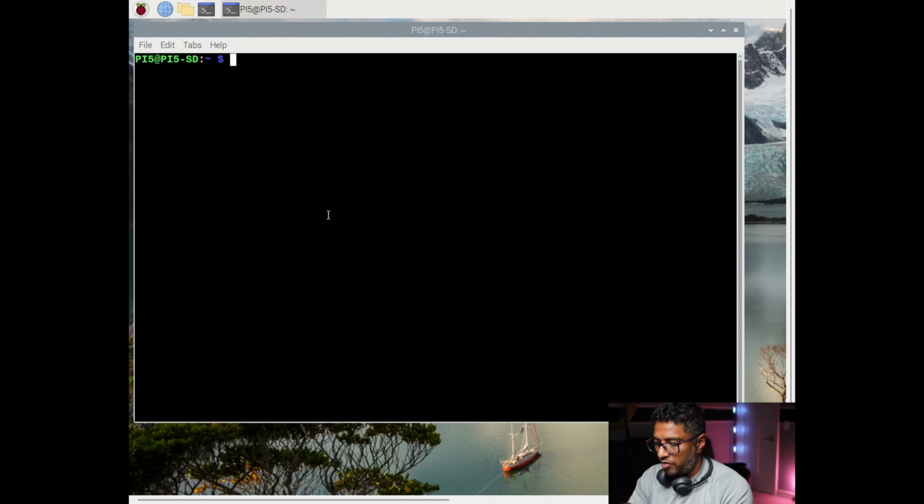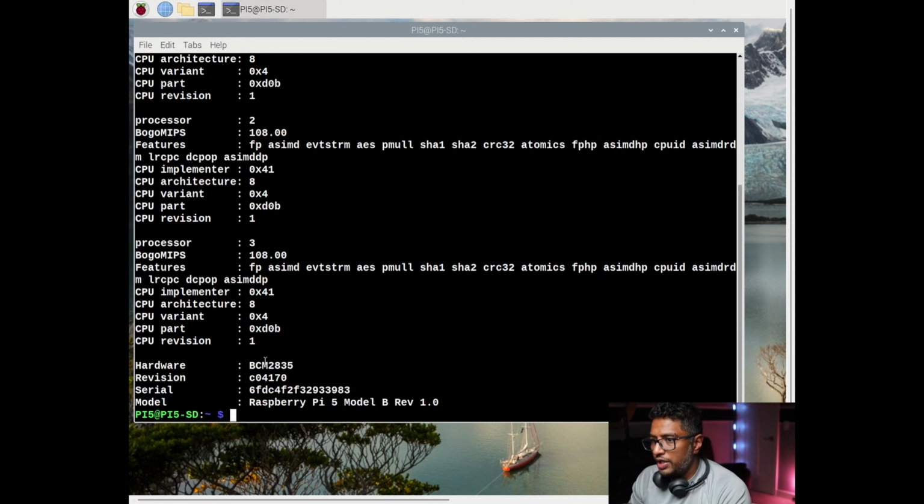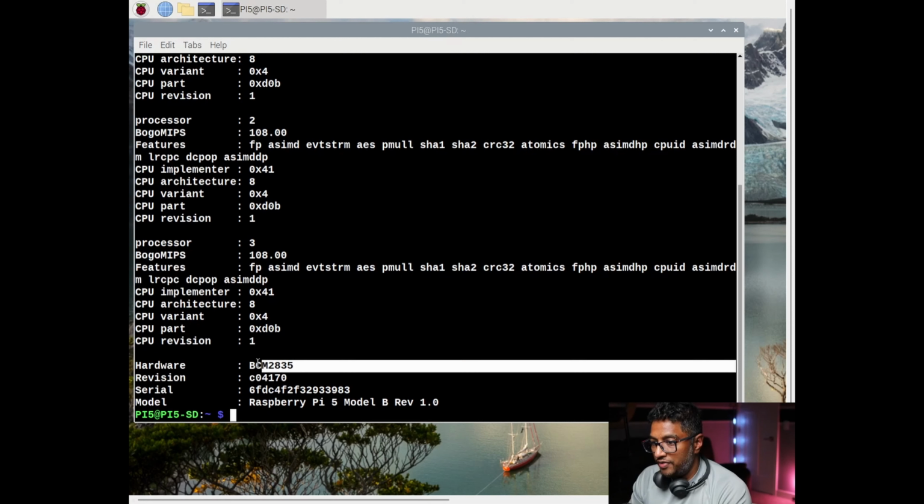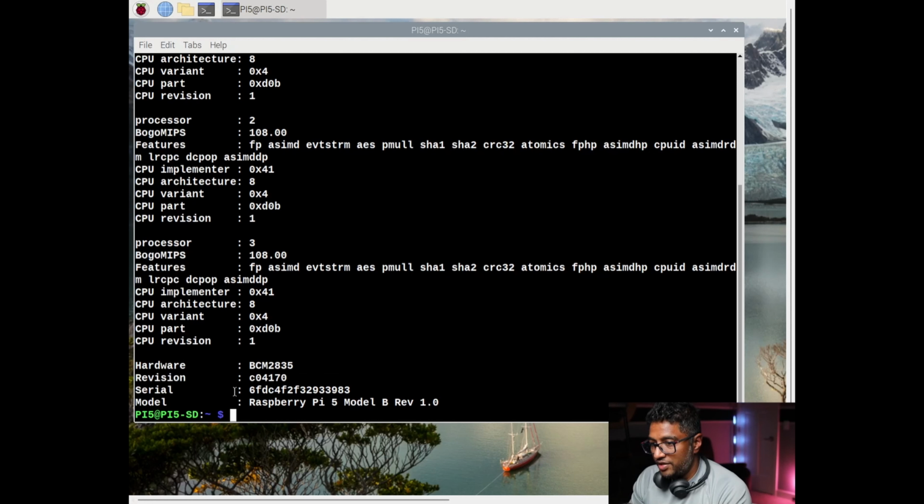Okay, we jump into our Raspberry Pi machine. First we need to make sure which system we are running. We have Pi 5. You can see Pi 5 is the hostname. So let's check the system information: cat /proc/cpuinfo. If you go all the way down, you will see Hardware BCM2835, revision number, serial number, and the model. The model is Raspberry Pi 5 Model B, revision 1.0. This is how you can check your model. So now we know we are on Raspberry Pi 5.